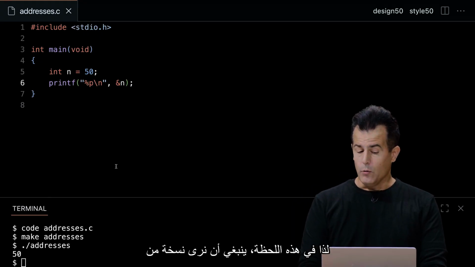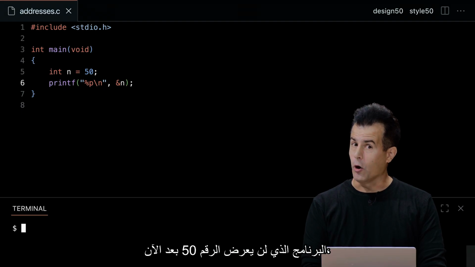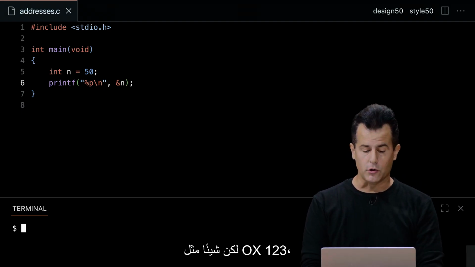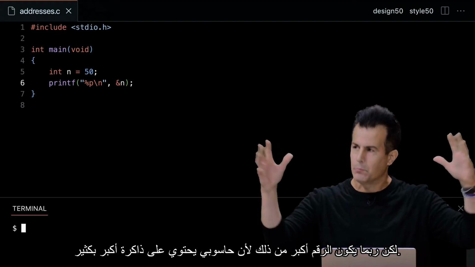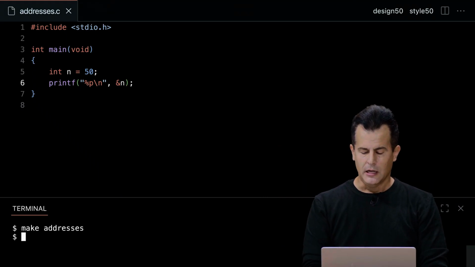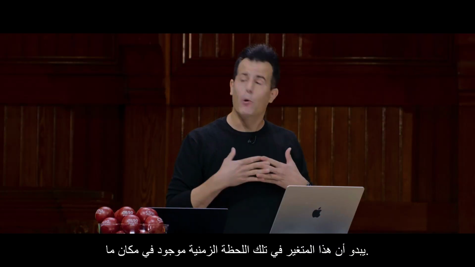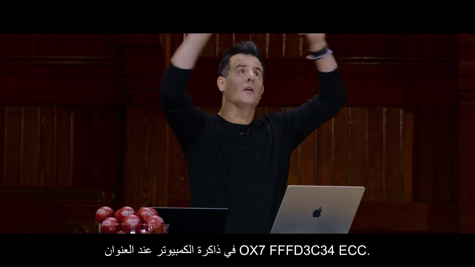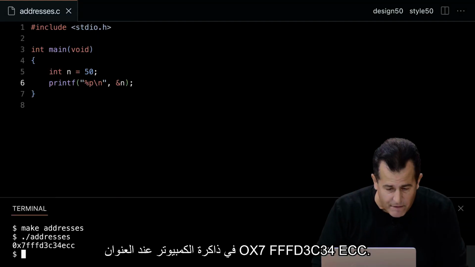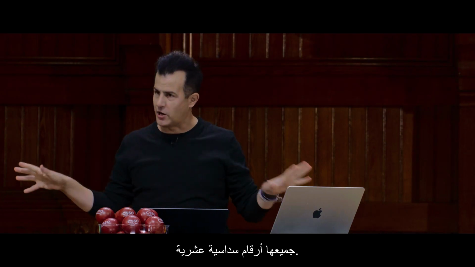So at this moment, we should see a version of the program that's not going to display 50 anymore, but something like 0x123, but probably a bigger number than that because my computer has way more memory than that address suggests. So let's again make addresses. Let's run ./addresses. And indeed, this variable at that moment in time apparently lives somewhere in the computer's memory at address 0x7FFFD3C34ECC. All of those are hexadecimal digits.